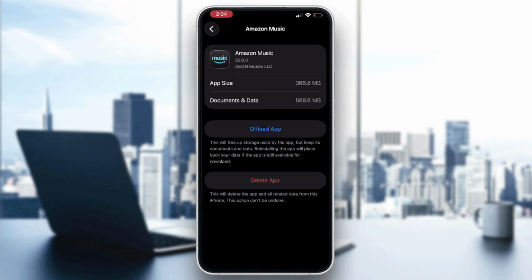So this removes the app but keeps data, so then just reinstall the app from the App Store. Okay, also there is another option where you can delete the app, so that's a full cache clear. So just press on Delete App and then reinstall it from the Apple App Store.